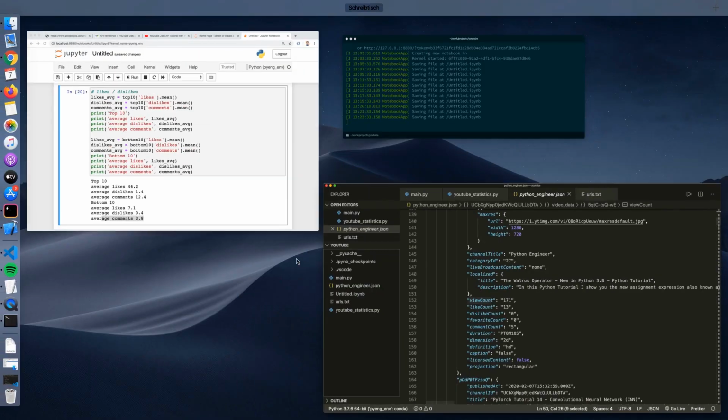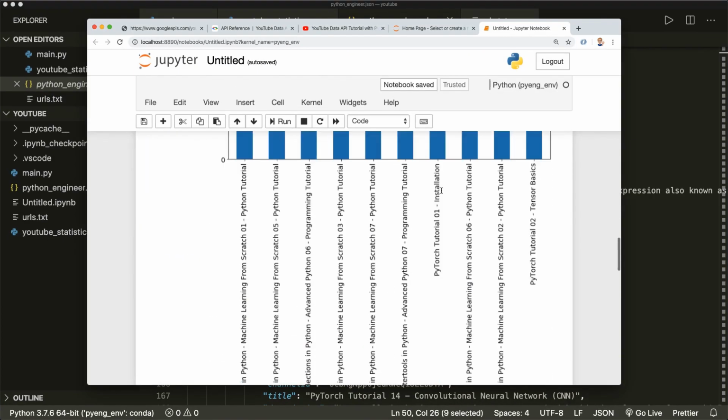And now you got an impression of how you can work with Jupyter Notebook and analyze this.